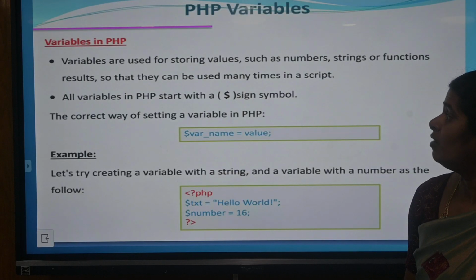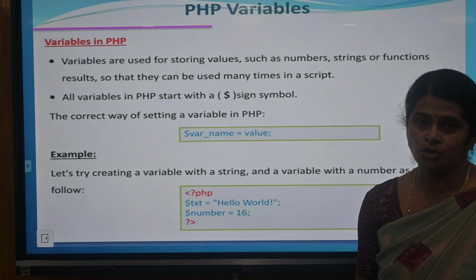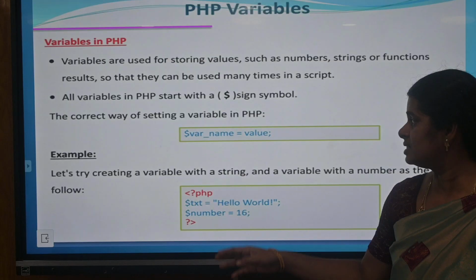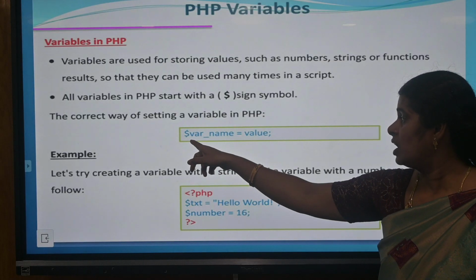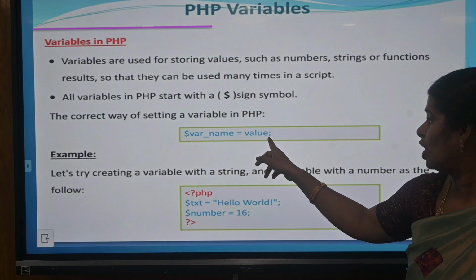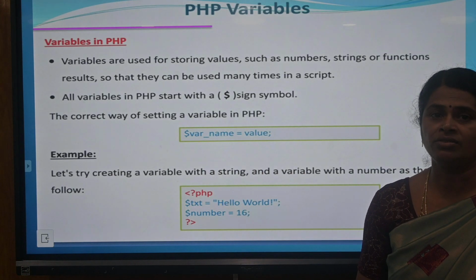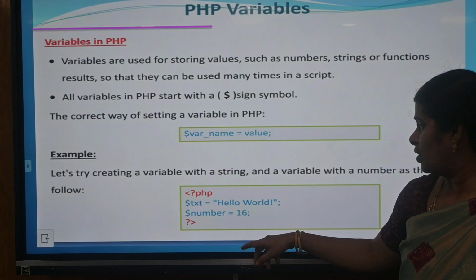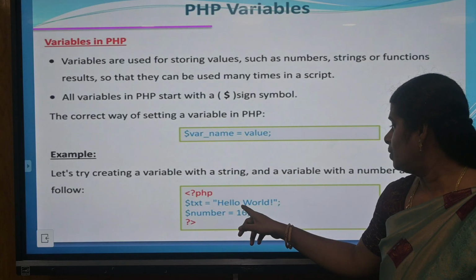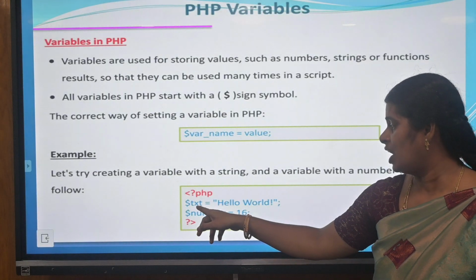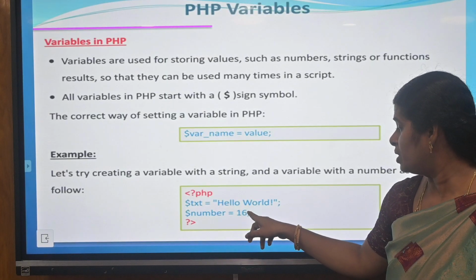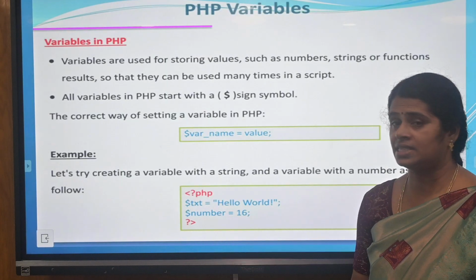Next, a variable. A variable is used to store a value. The basic syntax of a variable is a dollar symbol followed by the variable name, equal to a value. In PHP each and every variable must be declared with the dollar sign. For example, the value hello world is assigned to the variable text, and the number 16 is assigned to another variable.